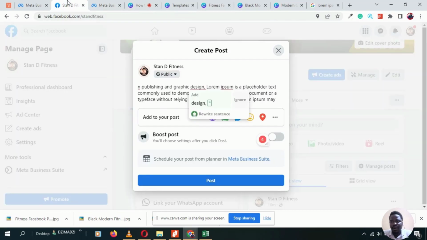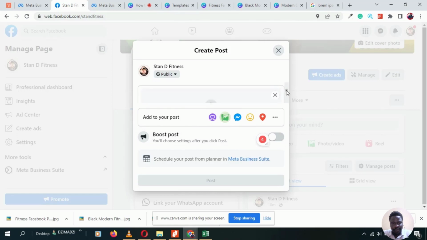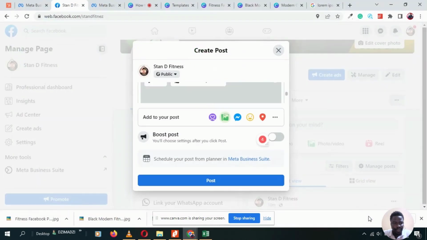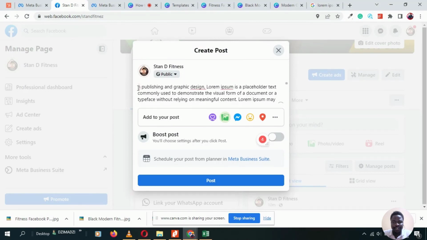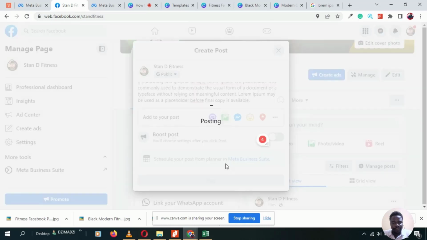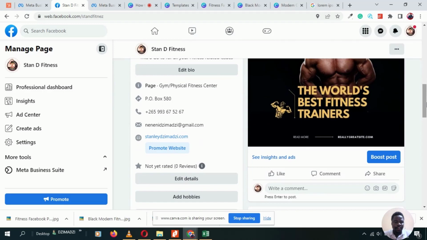Okay, let us go back to our post right here, and then I'll click on the photo. I'll scroll down a little bit, click on add photos and videos, and then input this one. This is what we have just created. Okay, once you have done that, you need to click on post right here. We don't add the button right now. Okay, so our post has been successfully created. Now we can boost it.